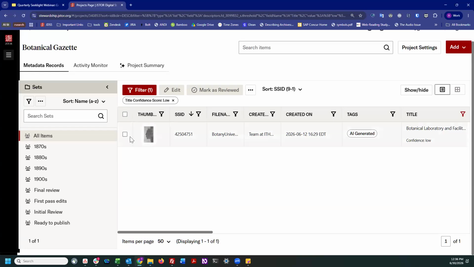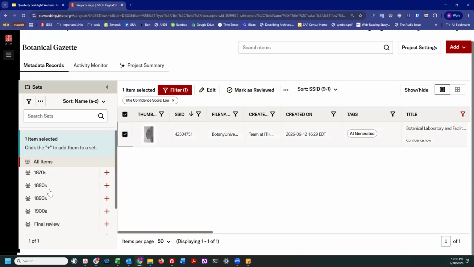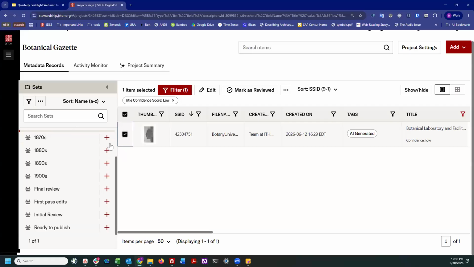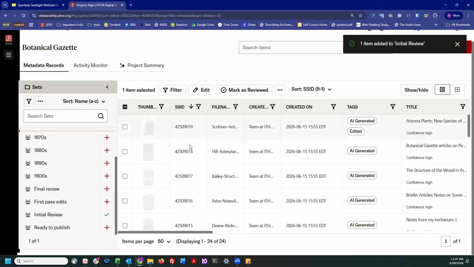But first, let me go ahead and add this one. So I'll select this item. I have these sets already created. So once I select it, I can go ahead and just click the plus sign to add it to initial review. And then I'm going to clear this filter.